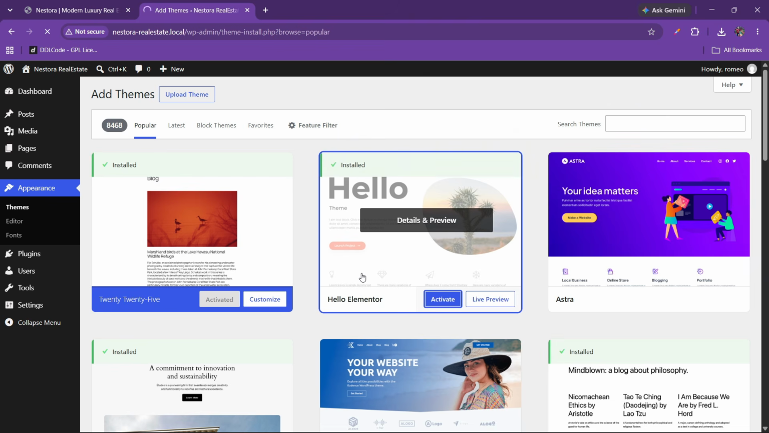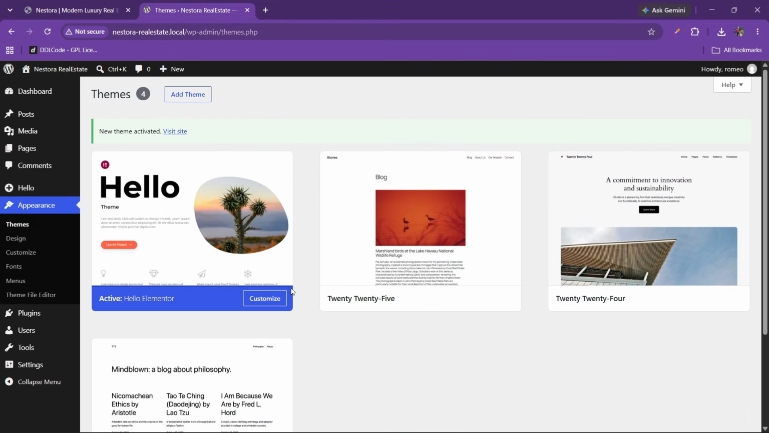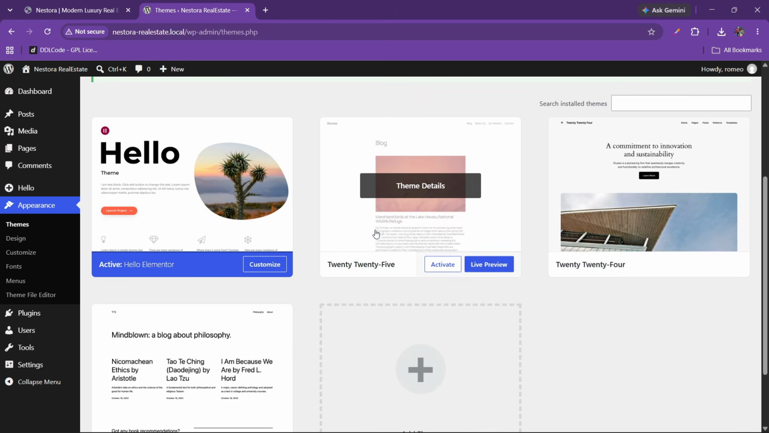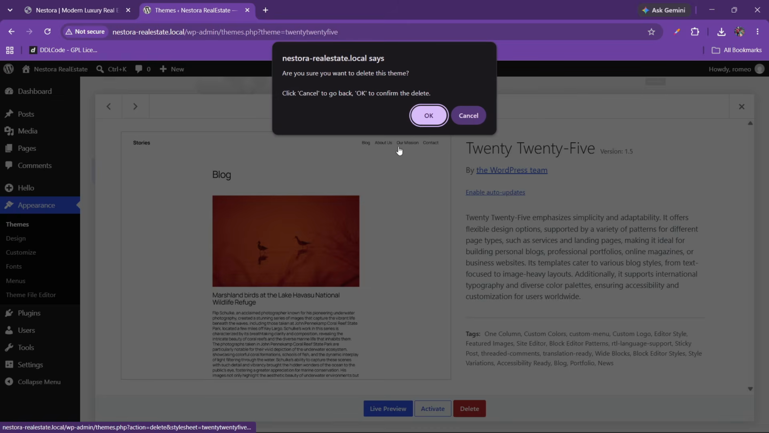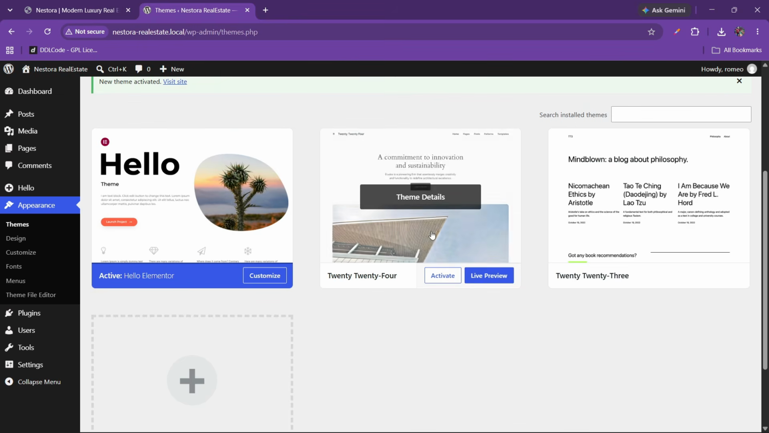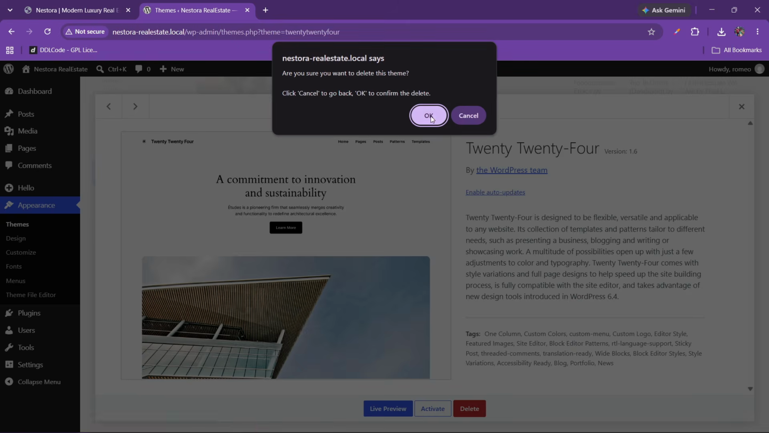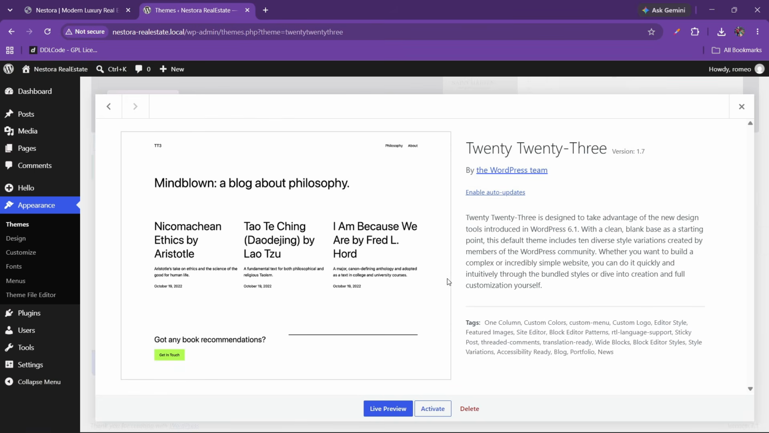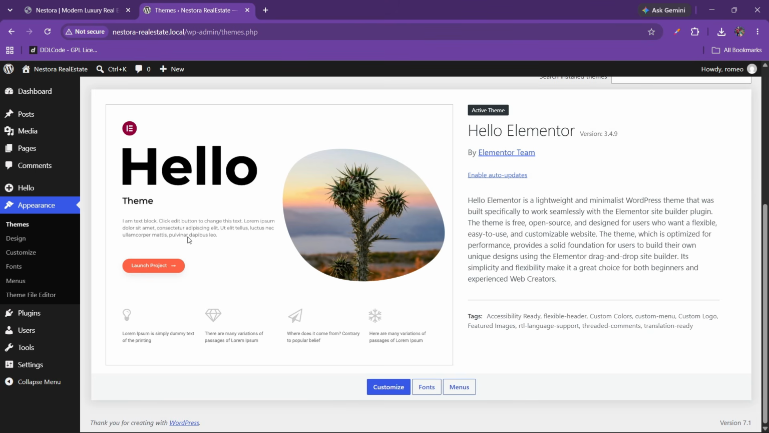And now let's go to the plugins. So first we have to do one more thing, that we have to remove all these things. Like here we have this theme, so we're gonna remove this theme. Okay, then we can remove this theme. Okay, so we don't want this theme also, and we can also remove this unnecessary theme. Okay, so we're gonna keep this one theme.